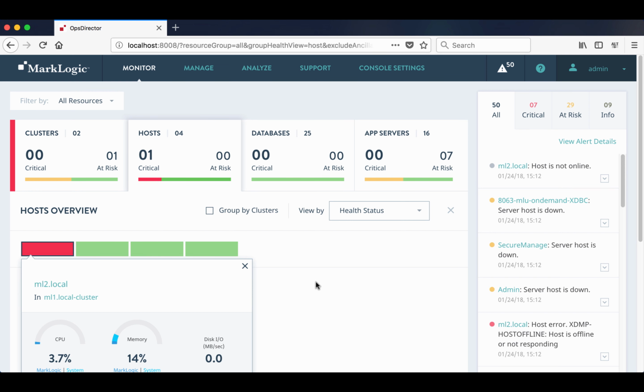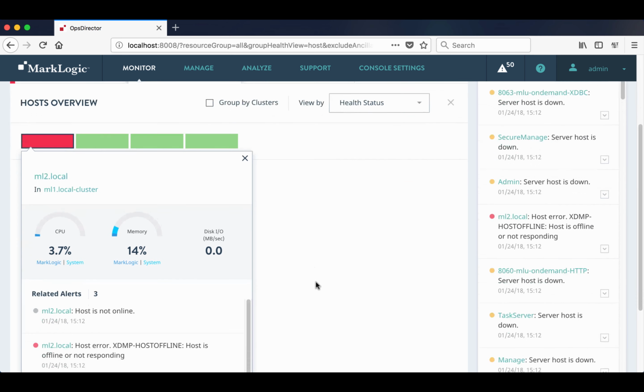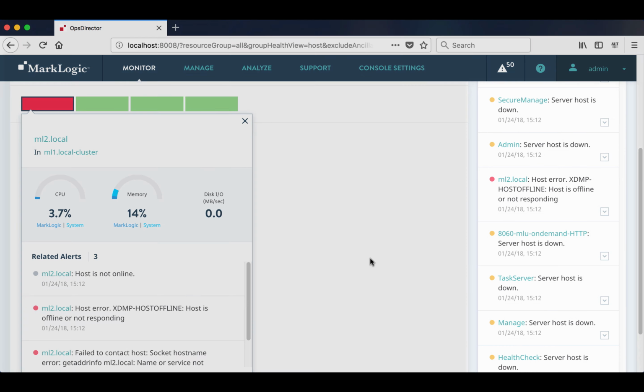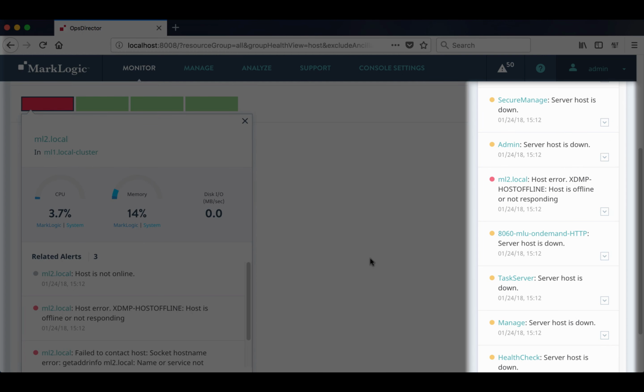And indeed, it is ml2.local. Scrolling down, we can search the messages related to this particular problem and see if we can determine what may be going on. And it looks like the entire node is not available. So we'll have to check that out. Because the MarkLogic host is down, any application server or other resource on that host is also unavailable.